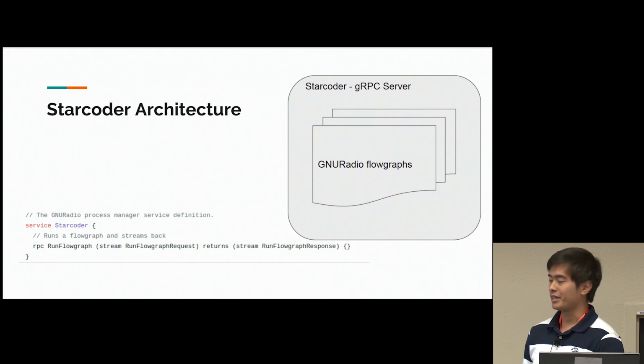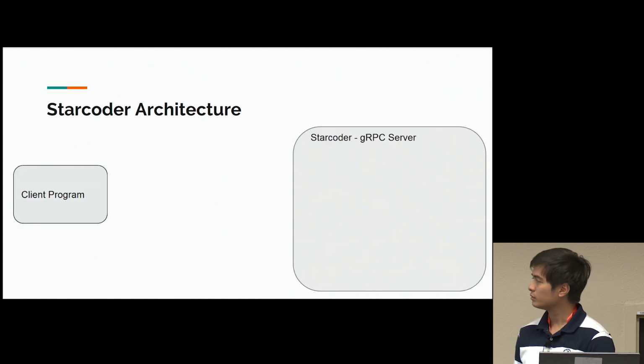Now we can start to discuss the actual Starcoder architecture. First, notice that the GNU Radio flow graphs are run and managed by Starcoder, which itself is a gRPC server. Shown is the protocol buffer snippet that defines the Starcoder service. It just offers a single RPC call called runFlowgraph. RunFlowgraph takes a stream of RunFlowgraphRequest and returns a stream of RunFlowgraphResponse. You'll notice that it's using the bidirectional streaming API that we just talked about.